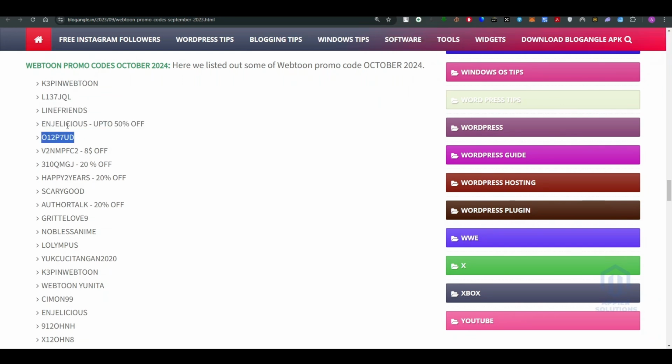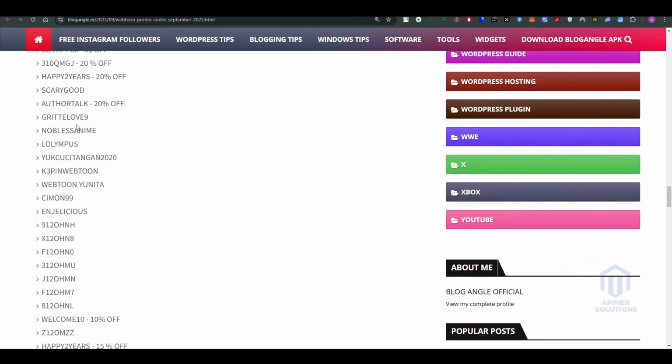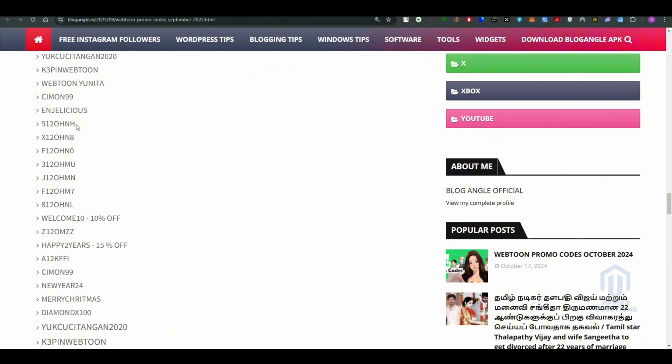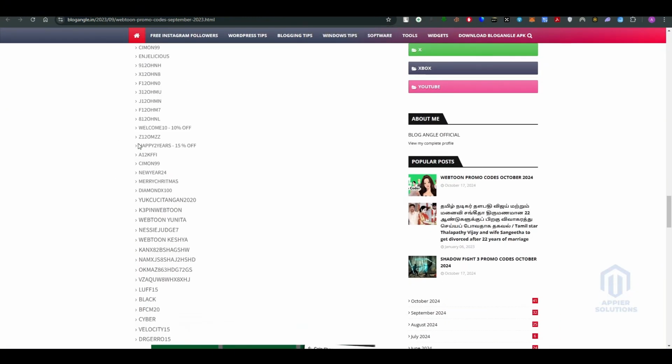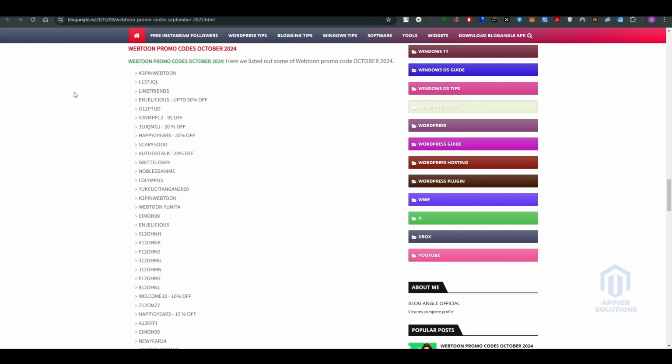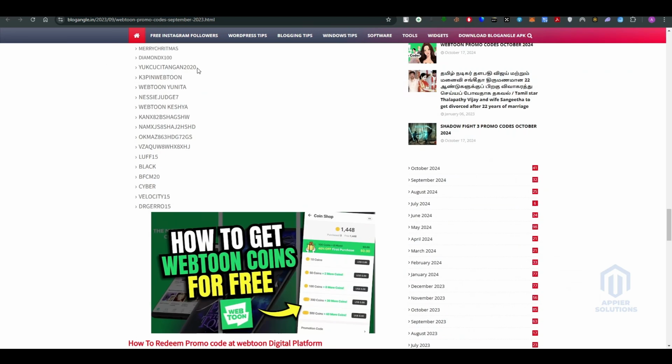For example, here you can see that code. This code gives you up to 50% off on the Webtoon. And if I swipe it down, you will see different sort of codes right here. If I zoom out like this, you will be able to see more codes in one frame. So that's how it goes.